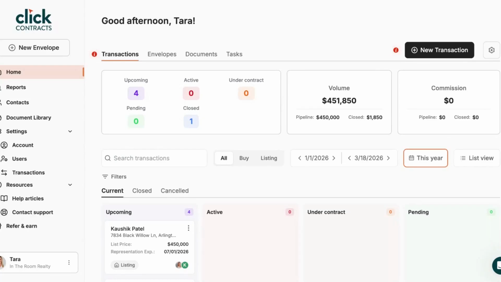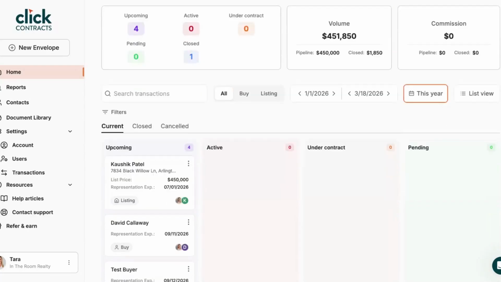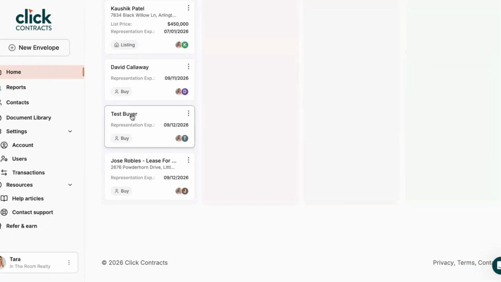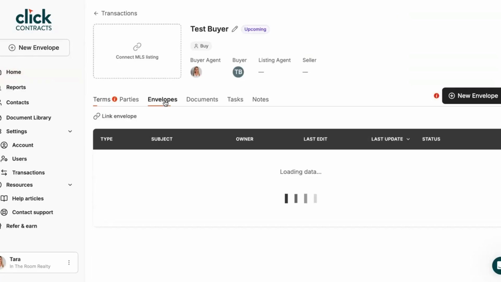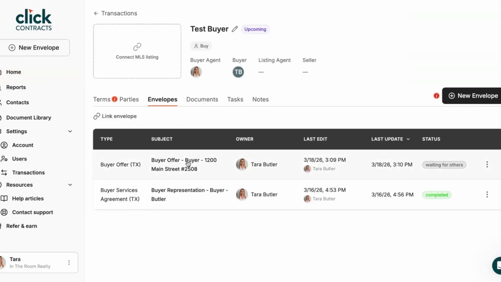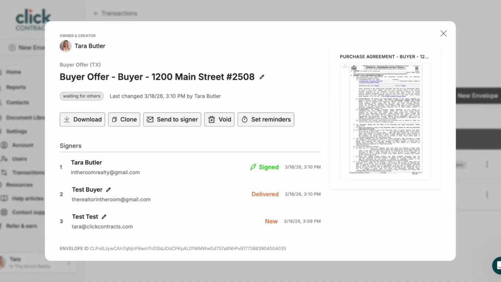Okay, let's sign. It's going to automatically bring you back to your home screen. So you go down to your transaction and go ahead and open it up. Go to envelopes, and then you'll see right here, this is the offer that you created. It's waiting for others. So if we click on this, it'll open it up and show you that you have signed and it has been delivered to your buyer.